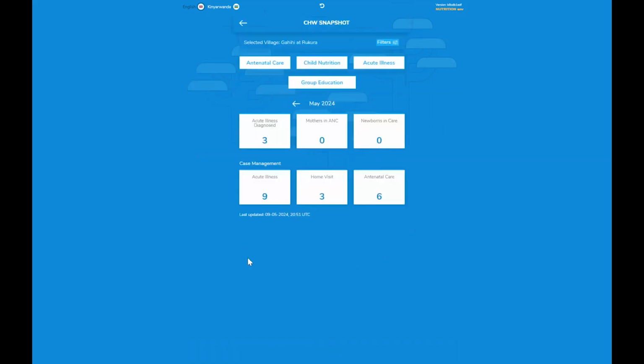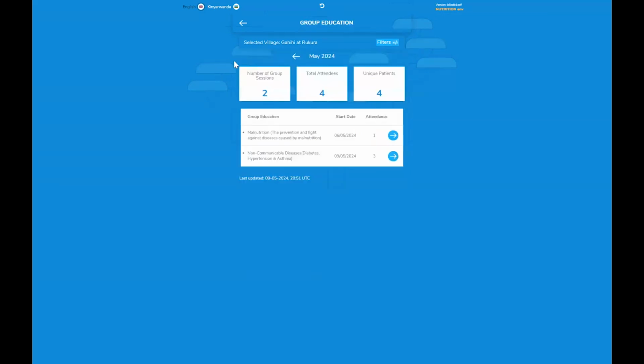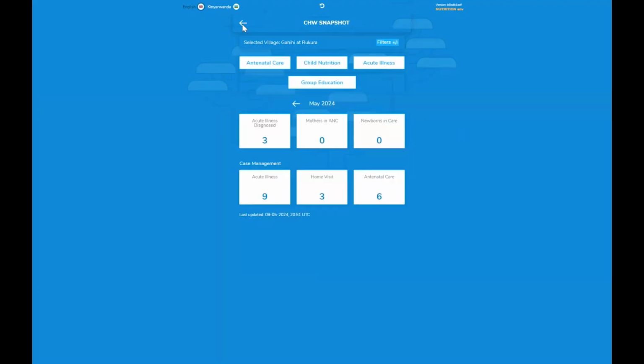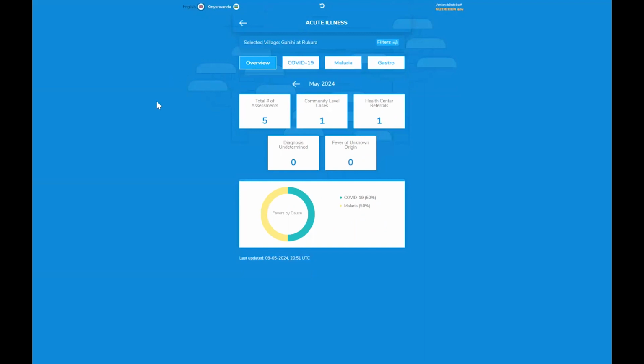Here you can also see our dashboards. This can be found at the community level, health facility level, district level, and province level, as well as nationally. You can see by month the overview of activities for community health workers. And then you can click into each of these sections: antenatal care, child nutrition, acute illness, and group education, to see the variety of activities and data that you're looking for.